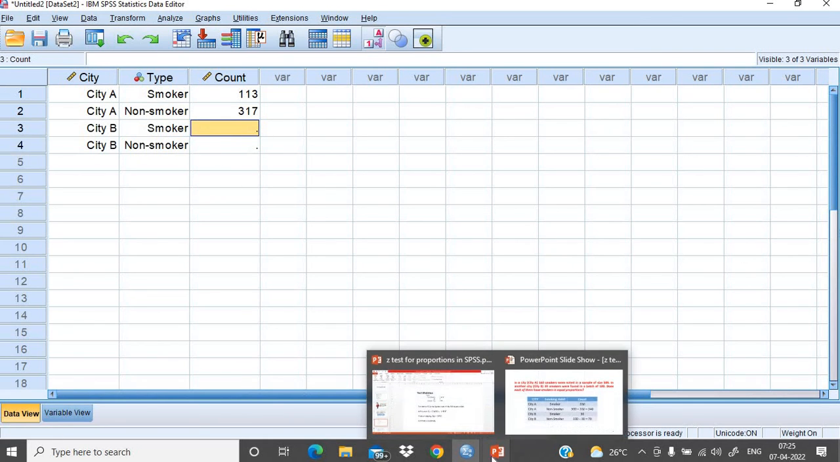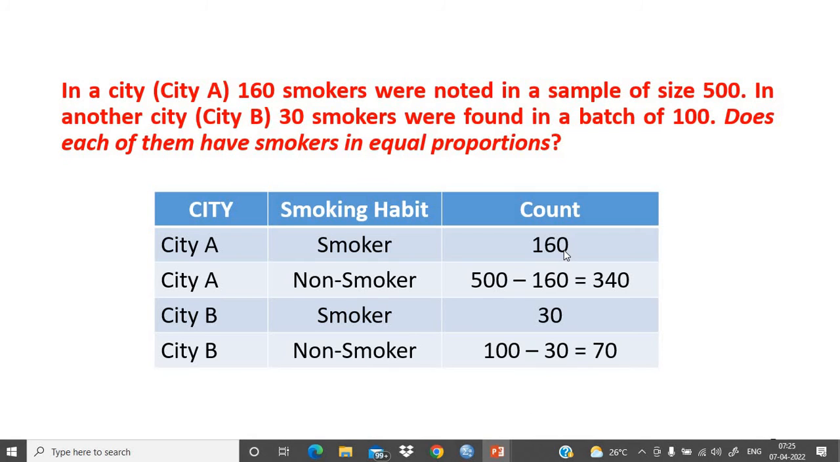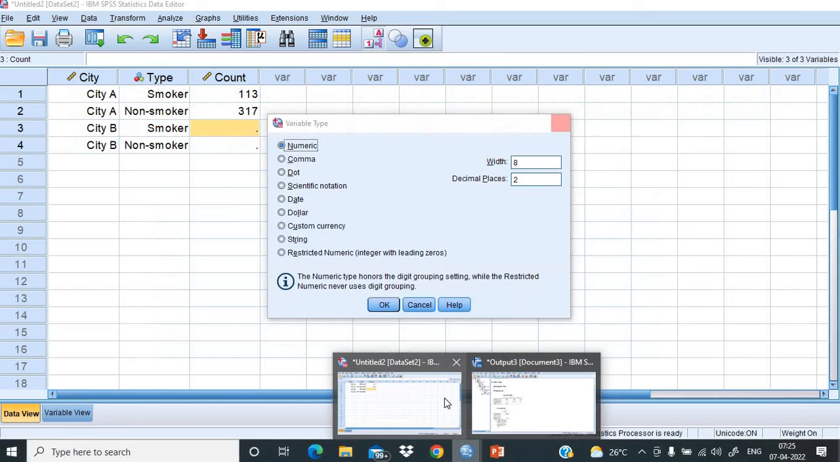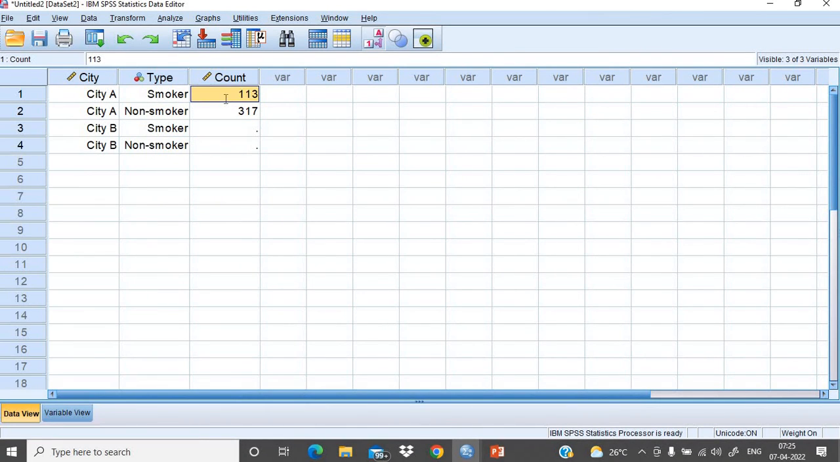And now let us look at these values. What are the values in SPSS? 160, 340, 30, 70. So I make it 160, 340, 30, and 70. So we have this data set.